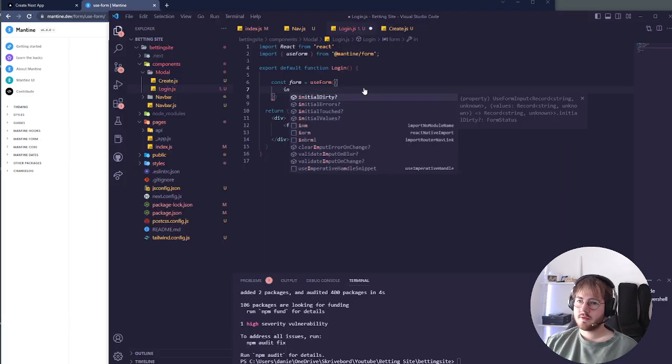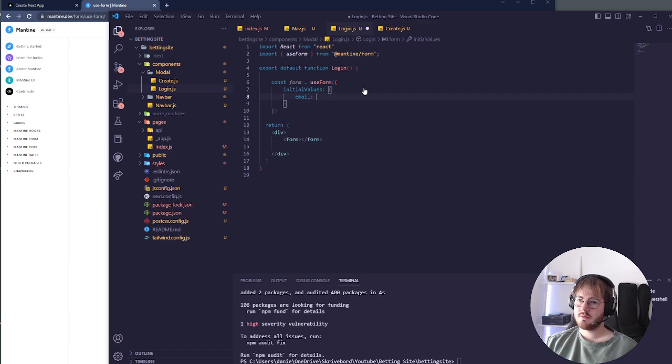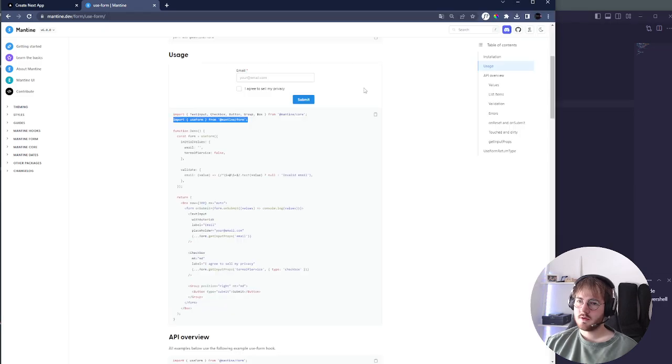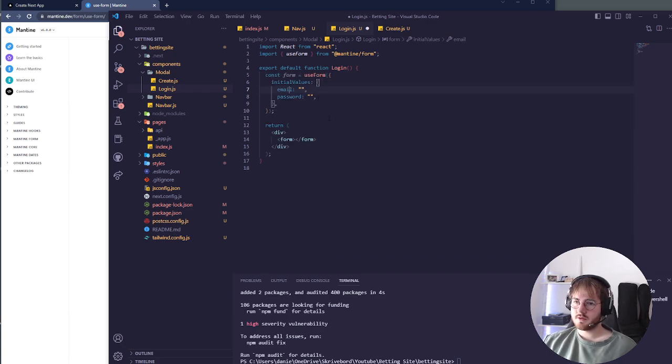Then you say initialValues and then do like this, and then say for example email and just make it nothing, and then password and make it nothing also. You guys can do whatever you want in here, but this is just for educational purposes, so I'm making it fairly easy.